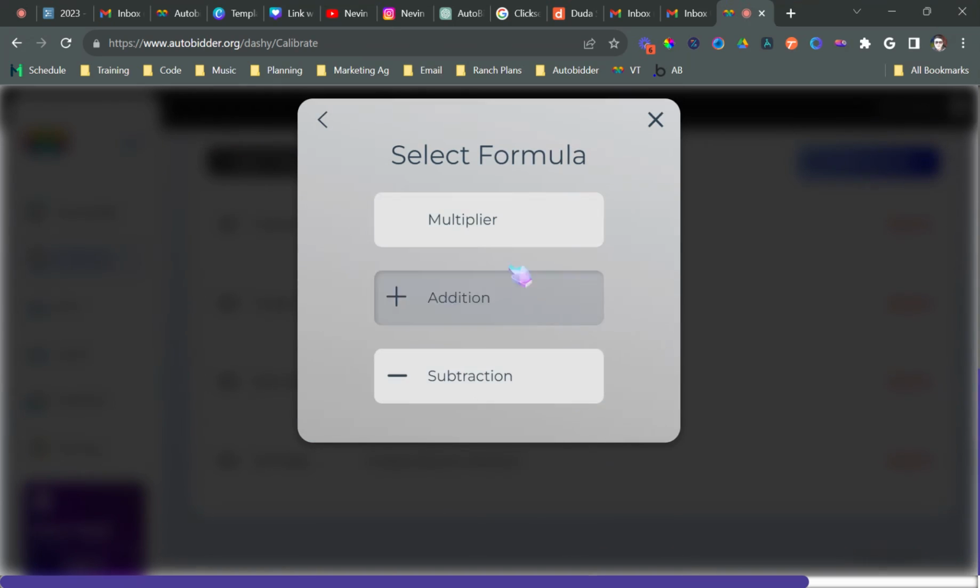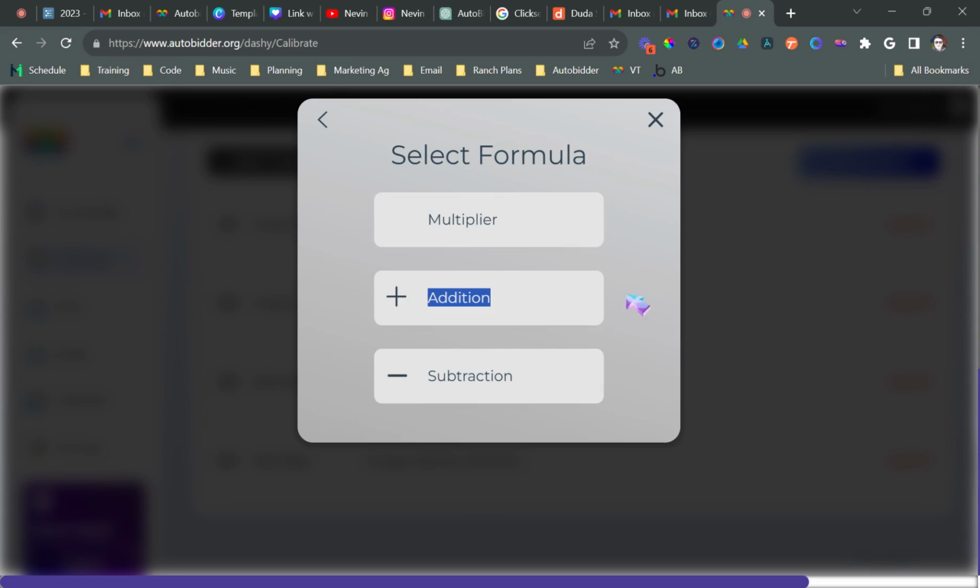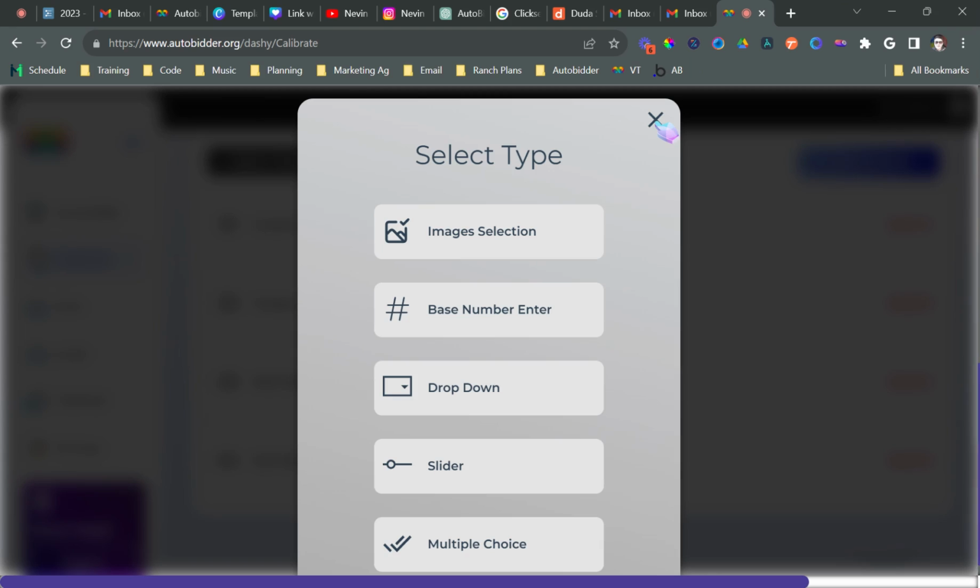Once you select an input type, then you've got your formula type. So with your formula type, you've got multiplier, addition, and subtraction. I'll say 90% of the time you're going to be needing to use multiplier. Don't really use addition. Don't really use subtraction. I threw it in there because there might be some use cases where somebody might need to use it, and I didn't want people to feel limited. However, with all the templates that I've done, it's almost all multiplier. Basically, 0 subtraction and very little addition. So just keep that in mind. That might simplify things for you a little bit.